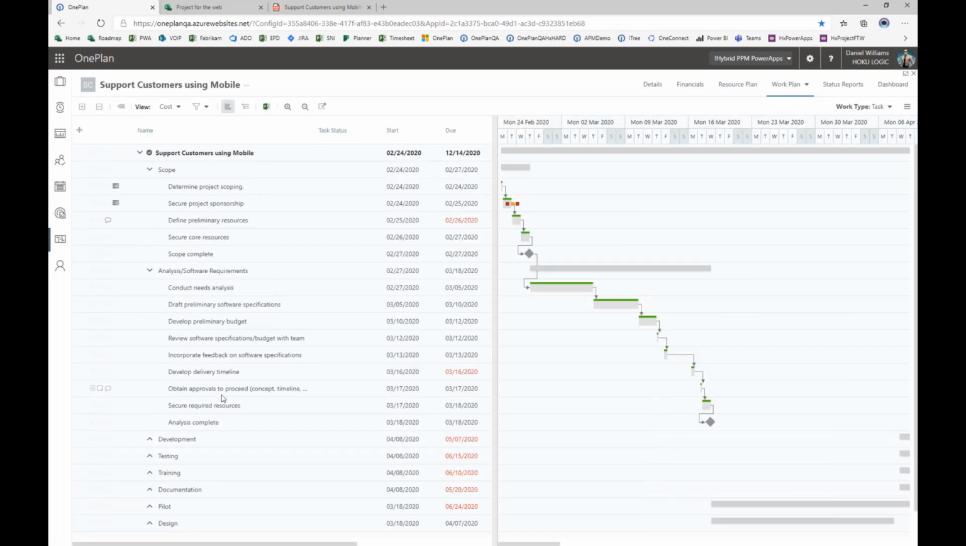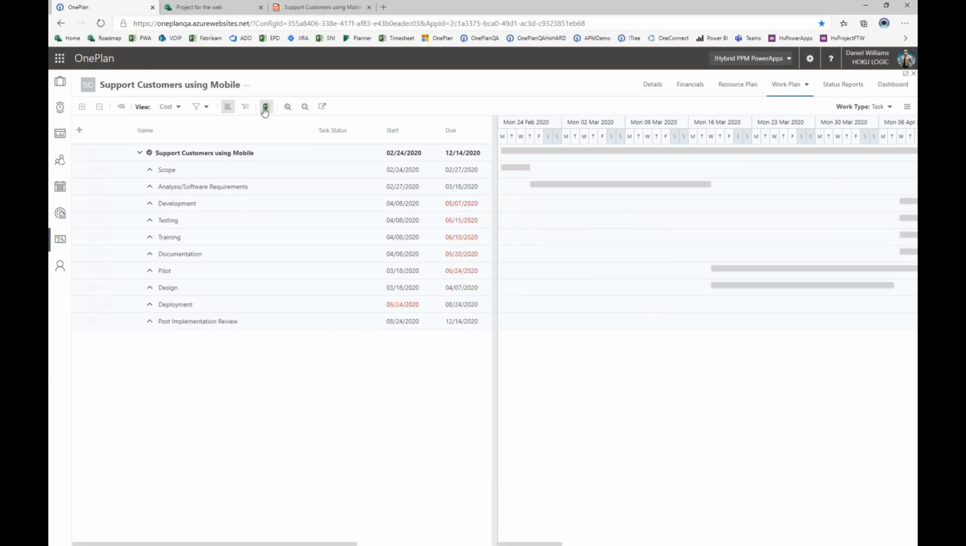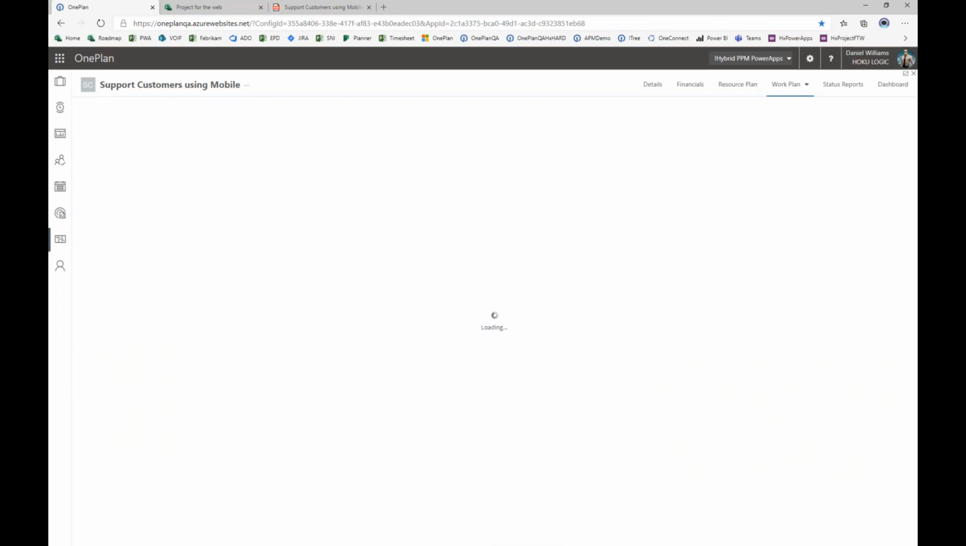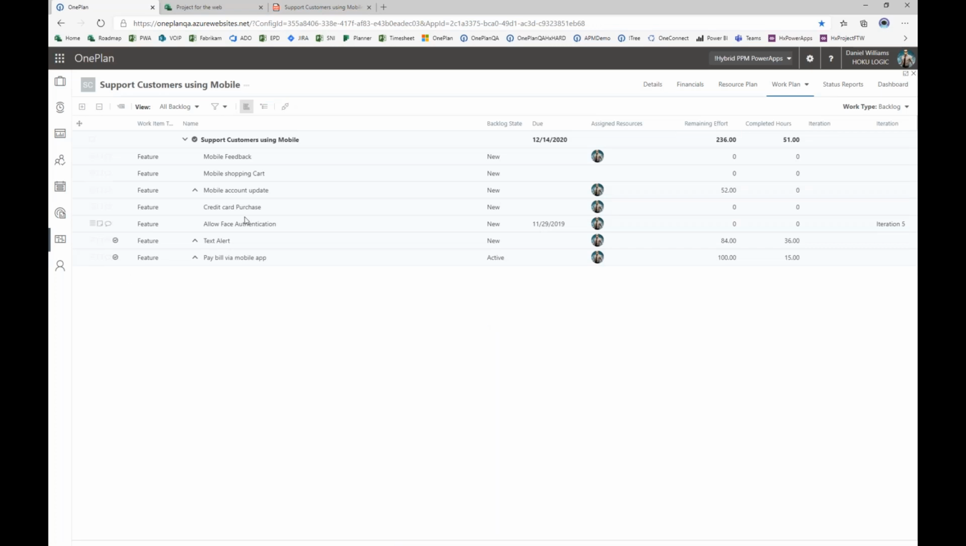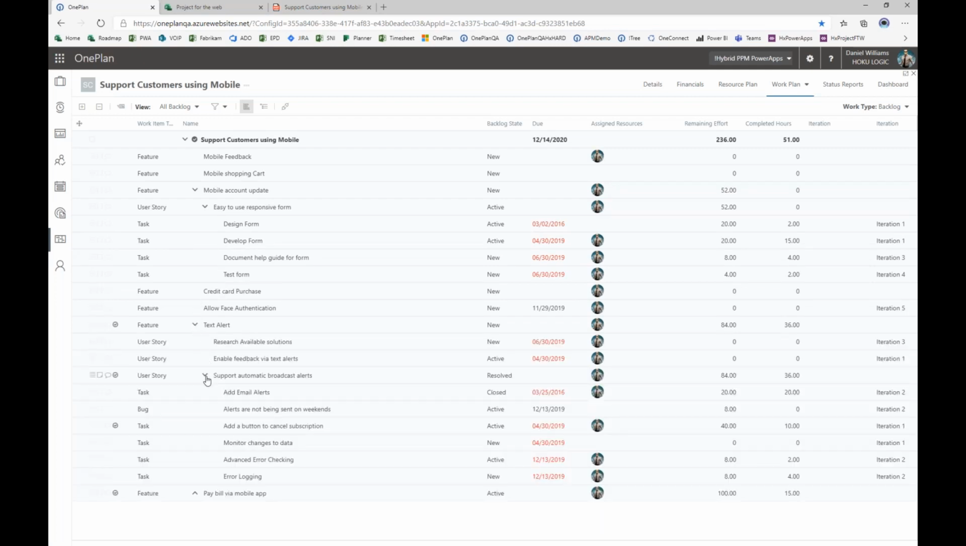We have a view here integrated with Project with a traditional waterfall approach to scheduling. I showed you that Gantt chart earlier. What if I switch this view from that project focus and change our work type to the backlog for this project? And when I do that, we'll see very quickly that this particular plan changes its perspective. We're now thinking in terms of features and user stories and tasks that we're focused on. If I look at this text alert feature, we have a user story in there. We have tasks and bugs.